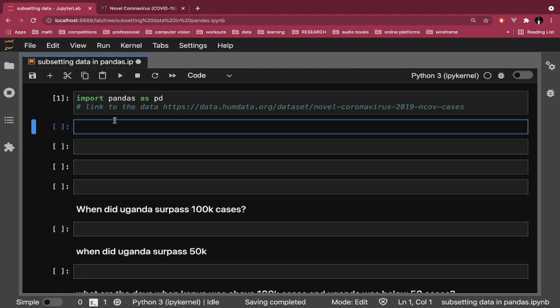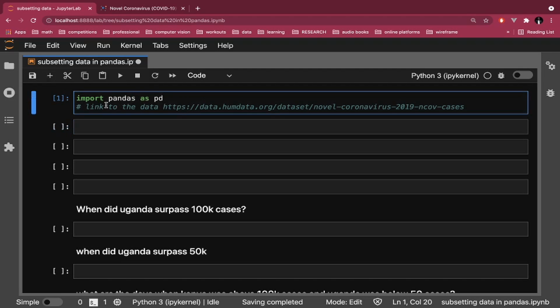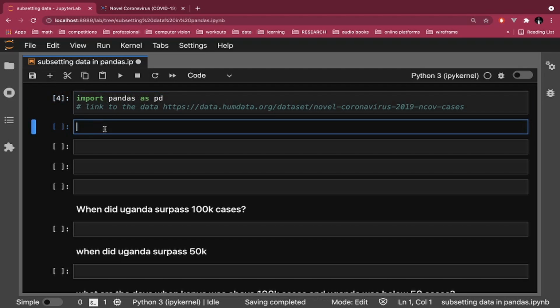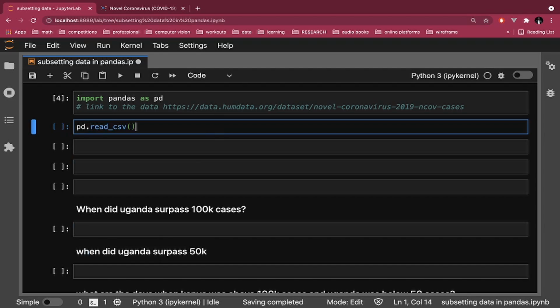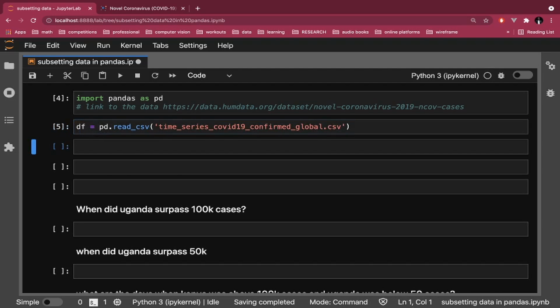So the first thing I'm going to do is to import pandas. Then I run this cell. I'm going to read that data. So pd.read, it is a CSV file, and its name is time series. I'm going to save this data in a data frame. So let's have a peek at how this data looks. So head.